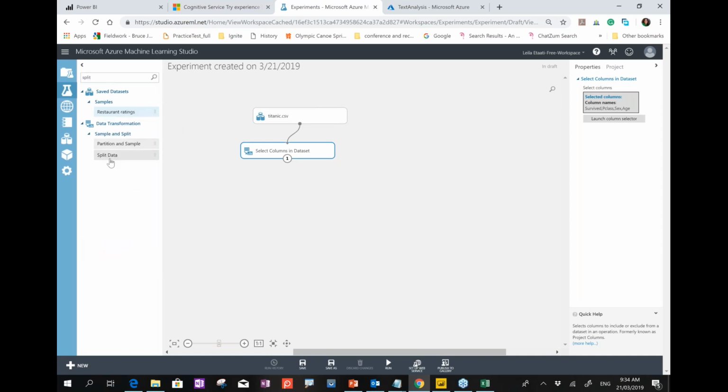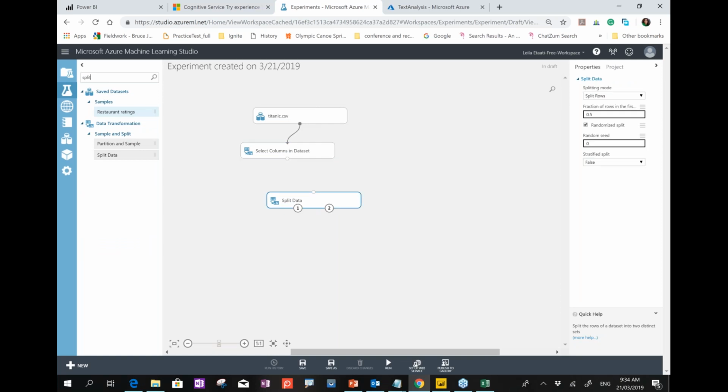In the next step, based on the process that we have, I need to divide my data set into training and testing. So this is my data set that I have. I put about 70% of the data for the testing. So this is the second step that we have.